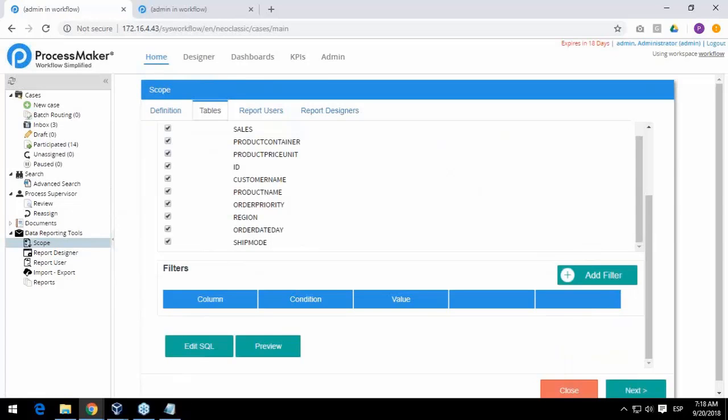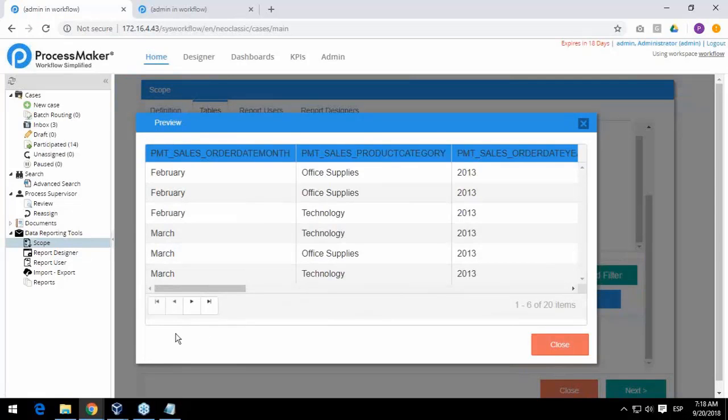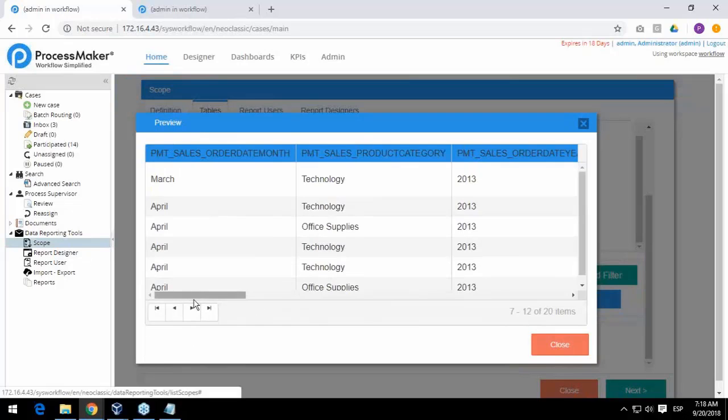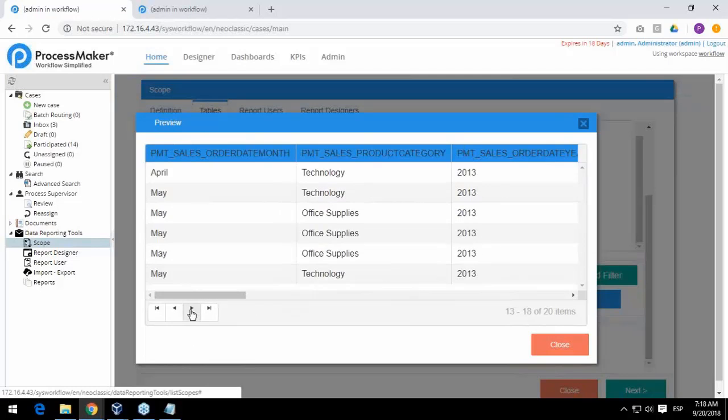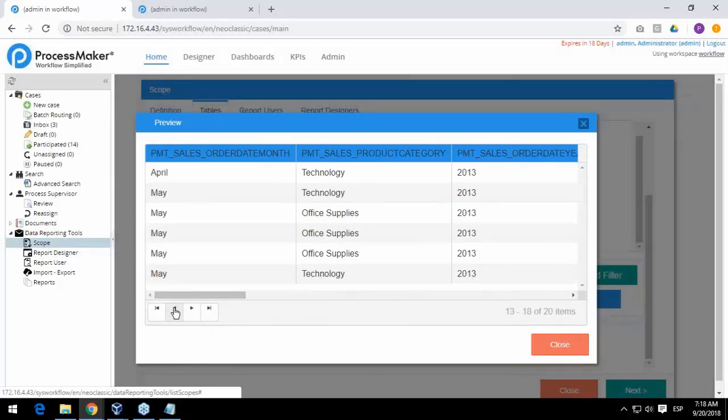I want to make restrictions. What does restrictions mean? If you see, we have for any year.